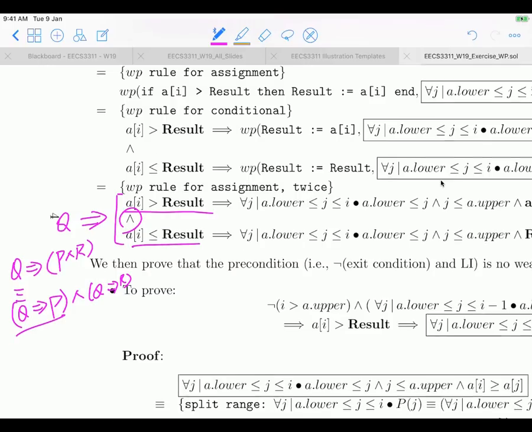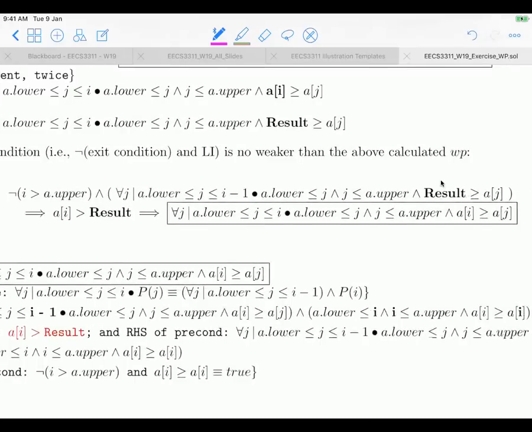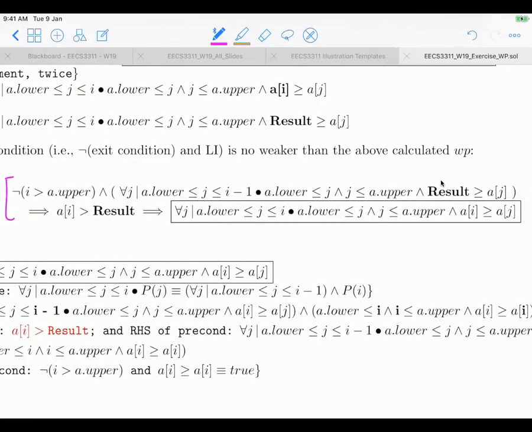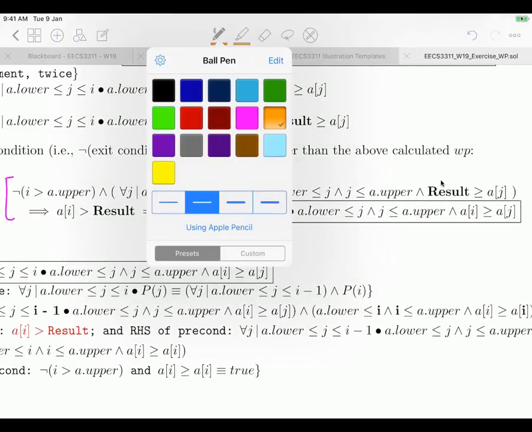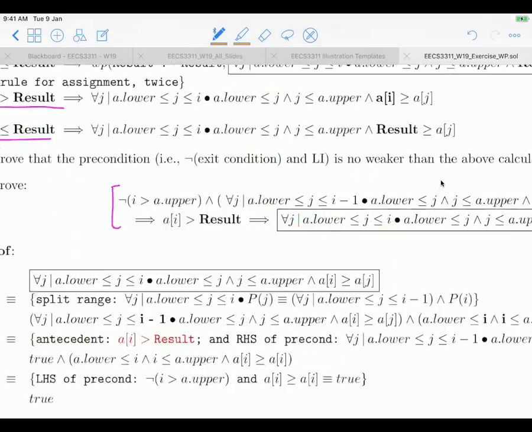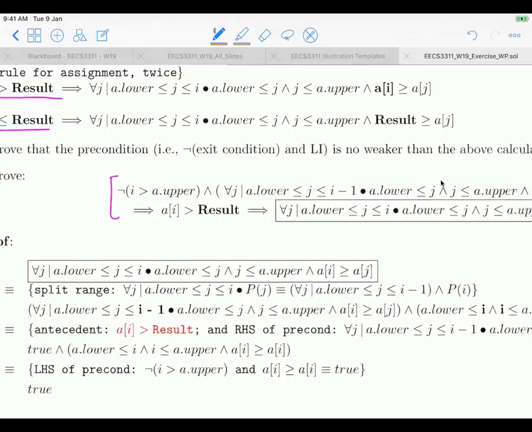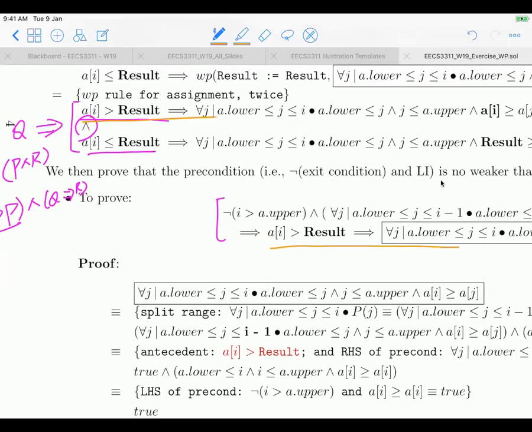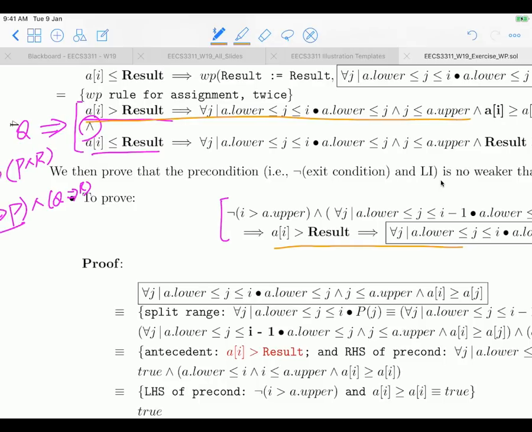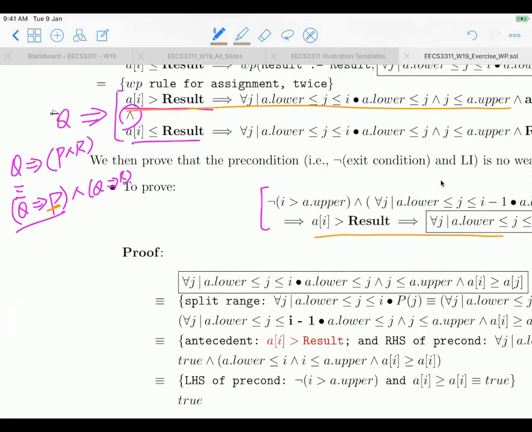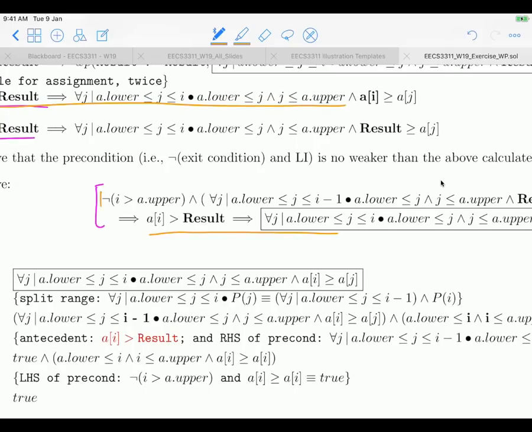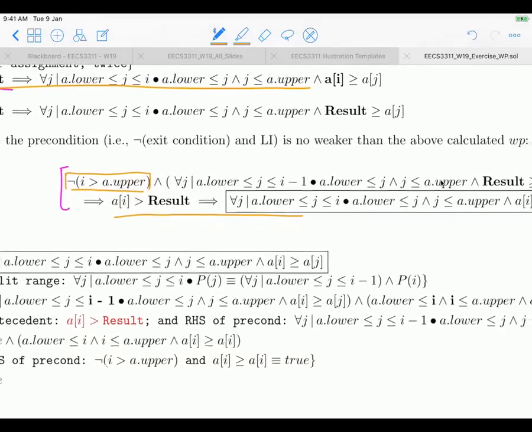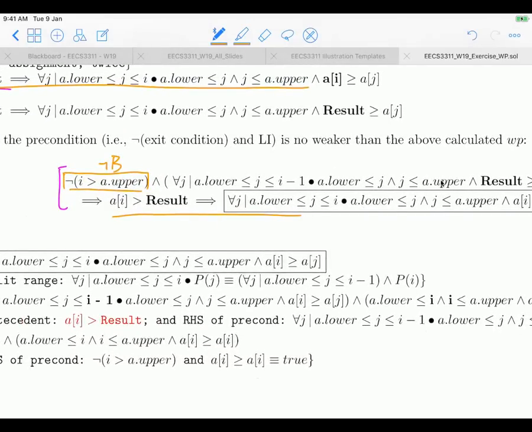So now let's see this. If you look at this big thing we are trying to prove over here, this whole thing, the orange part, is exactly the first conjunction we are having. That's exactly the P that we talked about. If you look at this, this is the not-exit condition, and this part here is the loop invariant. That's what we want to prove.